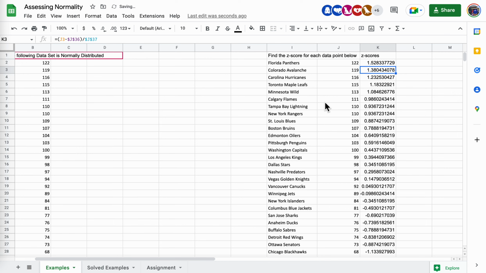Minus the mean divided by the standard deviation, yep. If I look at the next one, I'm still pointing to J36 and J37, but now it's referring to J3, which is how it should be. The next one is pointing to J4 and so on. What's in J36? That's the mean. J36 is the mean, J37 is the standard deviation.